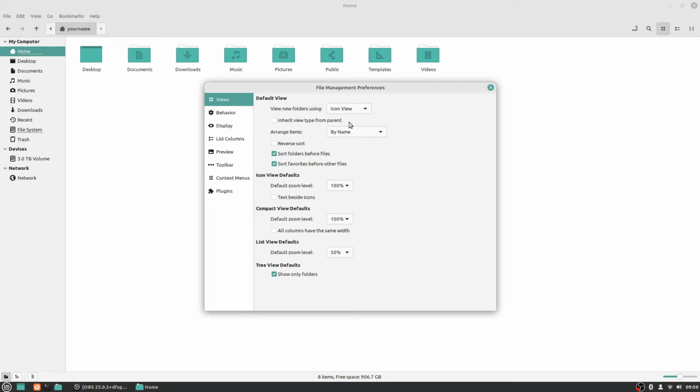So your view, it says view new folders using. So if you want to change your default view away from the icon view, maybe you prefer list view or compact view, then you can do that here. You just click and choose which one. And that will apply to all folders and directories that you have not manually changed to a different view.